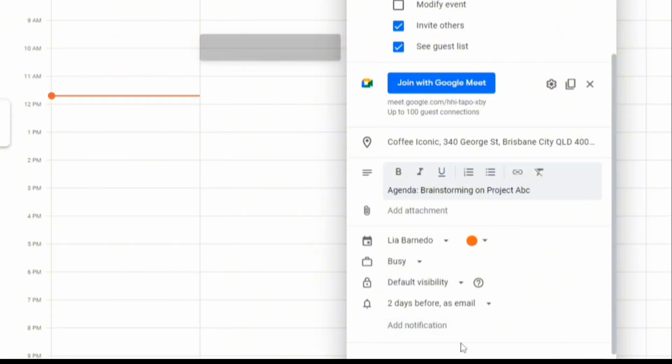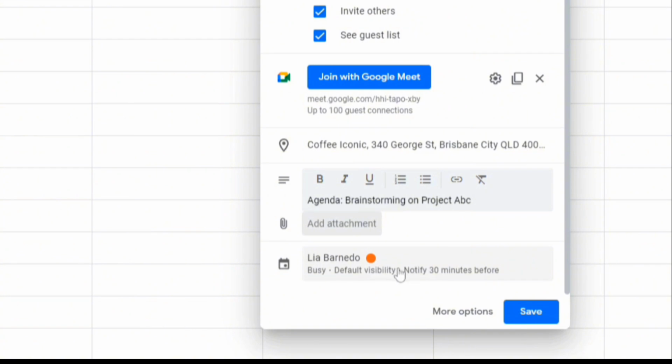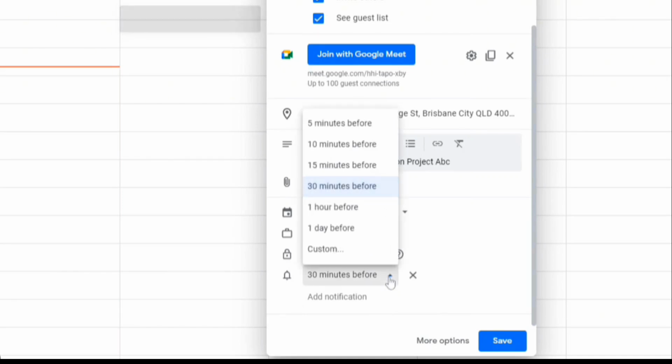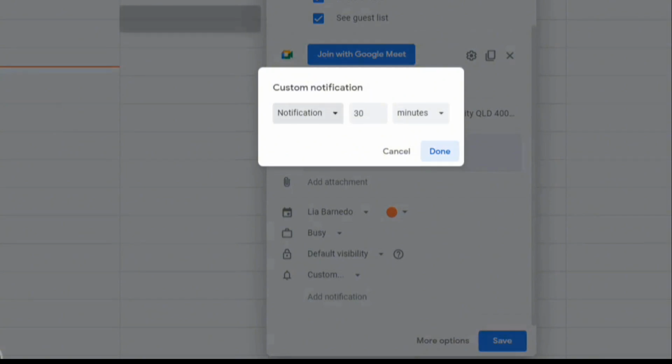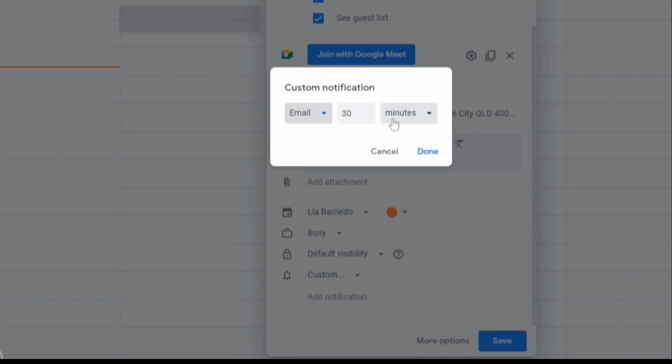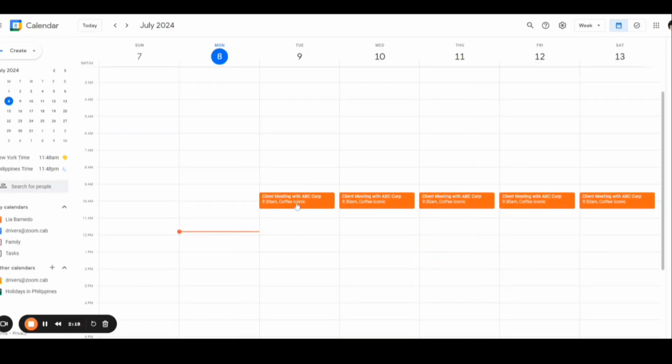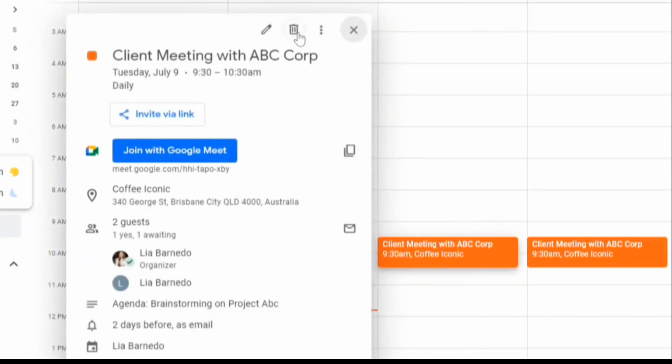Then you can set up notifications to remind you of the event. You can select 30 minutes before the meeting, or you can customize and choose how you want to be reminded. For example, you would like to be reminded via email. If you select 2 days, then you will receive a reminder via email 2 days before the meeting, and then save the event.